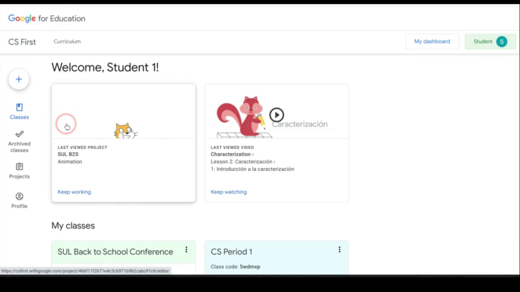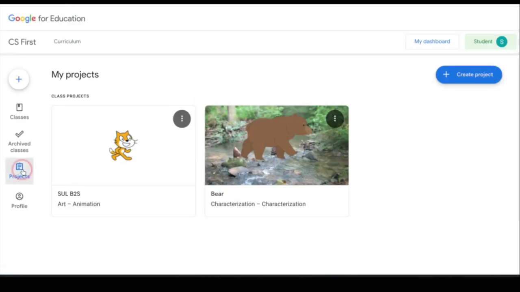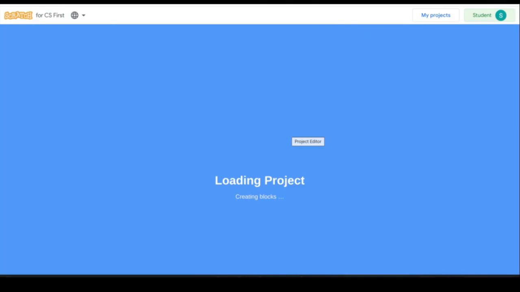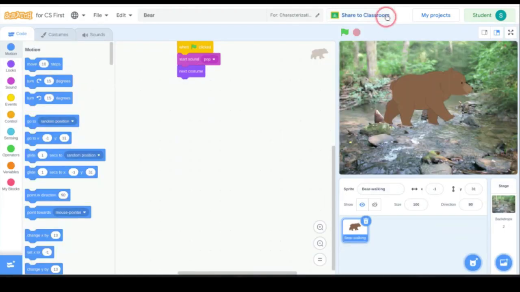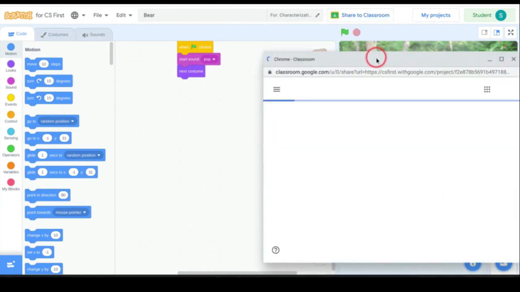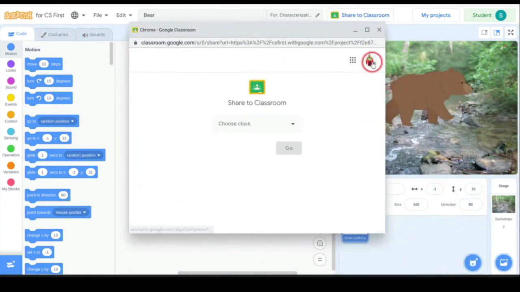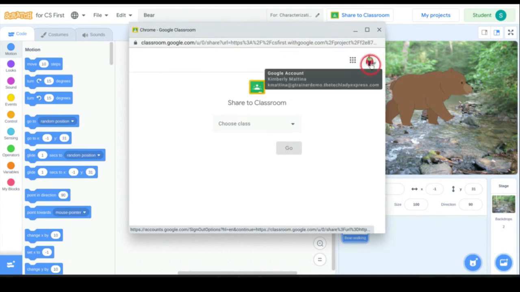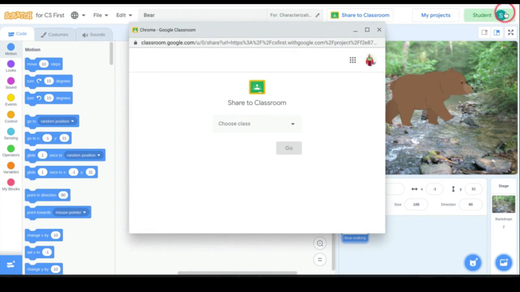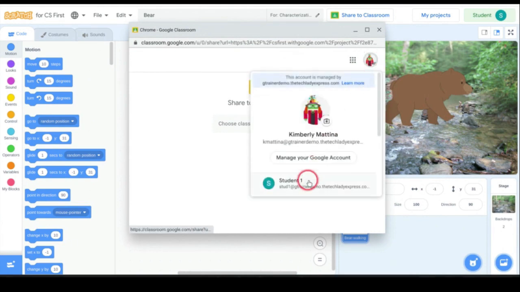All right, and what I'm going to do is I'm going to click on projects. Now, remember, I'm in as a student. And I want to have the students attach their Scratch project in my assignment in Google Classroom. So I'm going to click on the Scratch project. All right, and this is where this button comes in handy. So I'm going to click on this button here. All right, I have to go in as a student. You can see this is my teacher, this is my student. So I'm going to switch my profile to student.